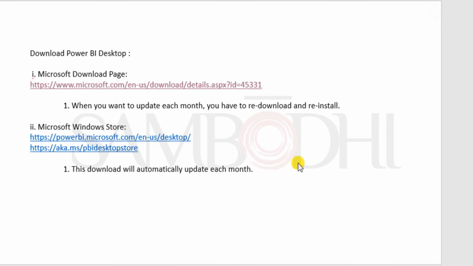I will explain how to download Power BI. There are two options available: from the Microsoft download page or from the Microsoft Windows Store. I will explain the difference between these two links, which one is the best one, and when we use each link.